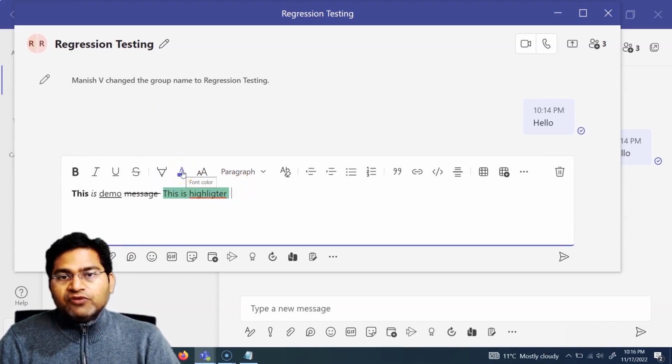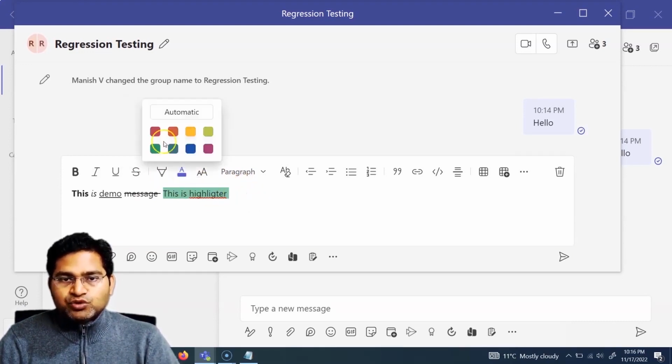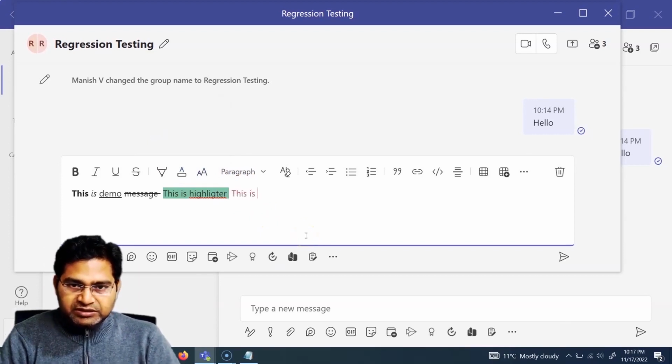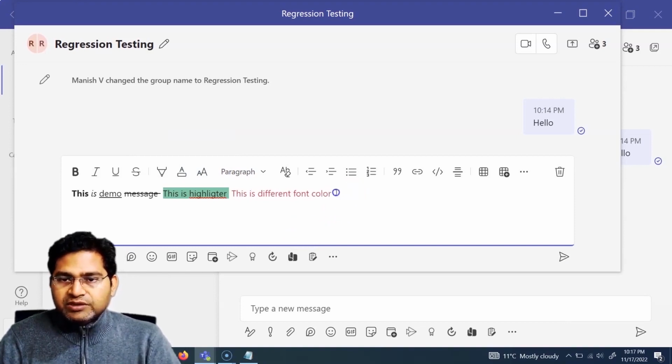What is this? This is about the font color. Okay, so you can choose different font colors. So for example, I want to type in red. This is a different font color, right? So you'll see the message has been typed in a different font color.